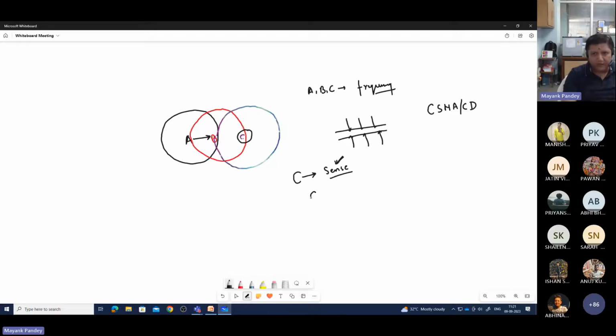What will C find? Now let's take the same example on a wired network. Suppose there is A, there is B, and there is C. A is transferring to B. And if C senses the channel, what will happen?